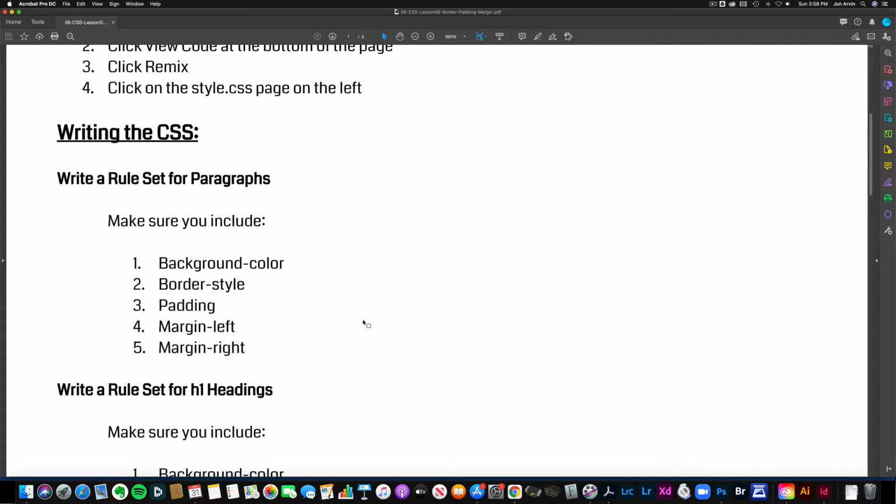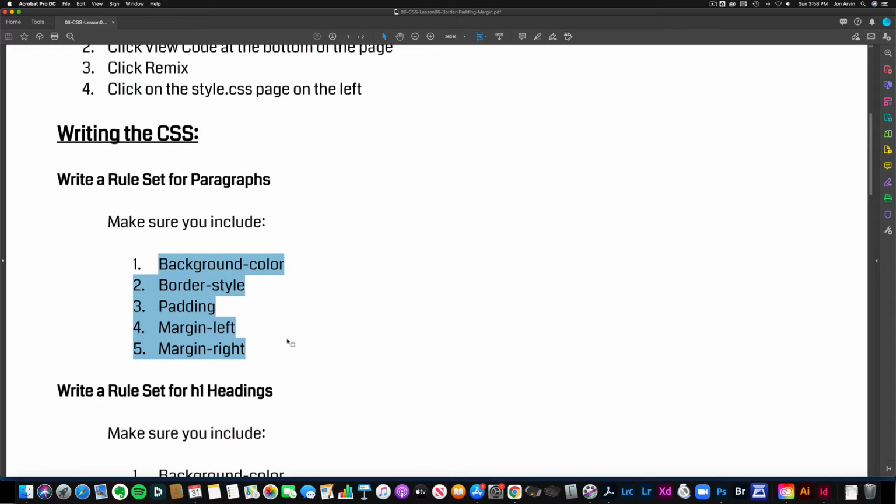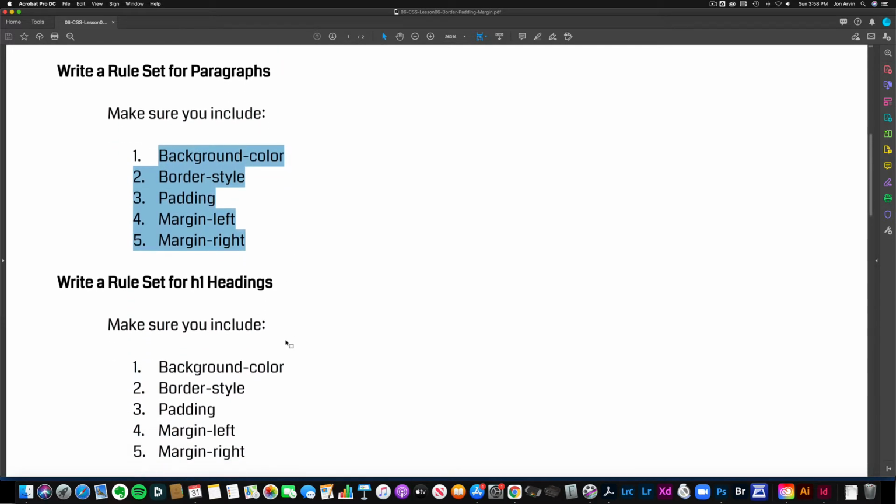You're going to have to write 4 rule sets today, and they're going to have to require certain things. You have to write a rule set for paragraphs, and you need to make sure you include these things right here. It's on the handout. Background color, border style, padding, margin left, and margin right. I want you to experience and experiment with how those work, and so you need to include those in your work today.